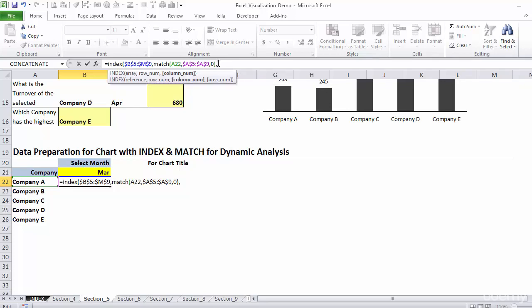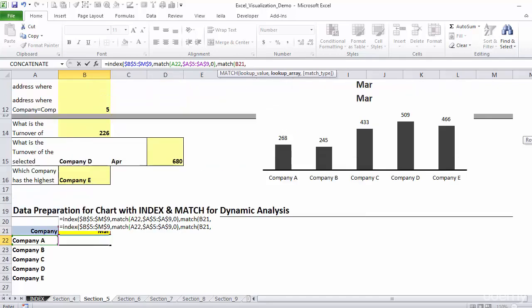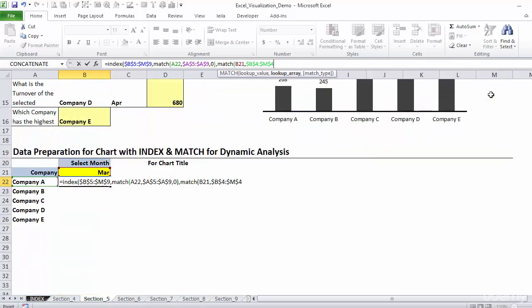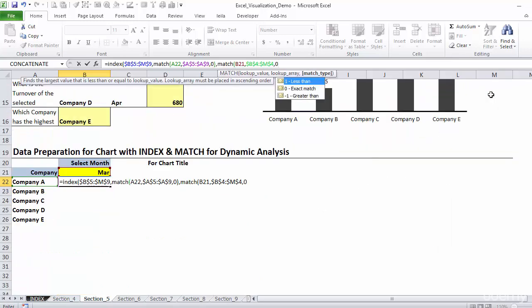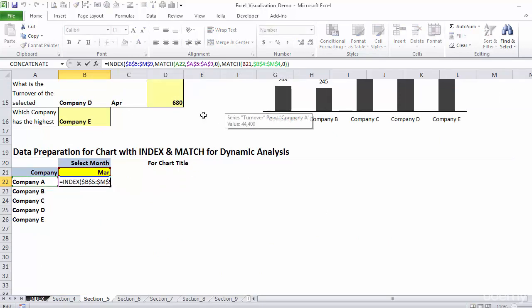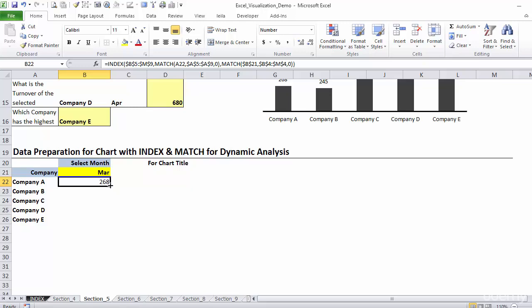Next comes my column. I need to look up which month I need in the column, so I need another MATCH. What I'm looking up is this. Where I'm looking it up is in here. I'm going to fix this. And again, I need an exact match. I just have to make sure I have fixed everything properly so that I can drag it down. This looks good. This is my month, and I do need to fully fix that as well.